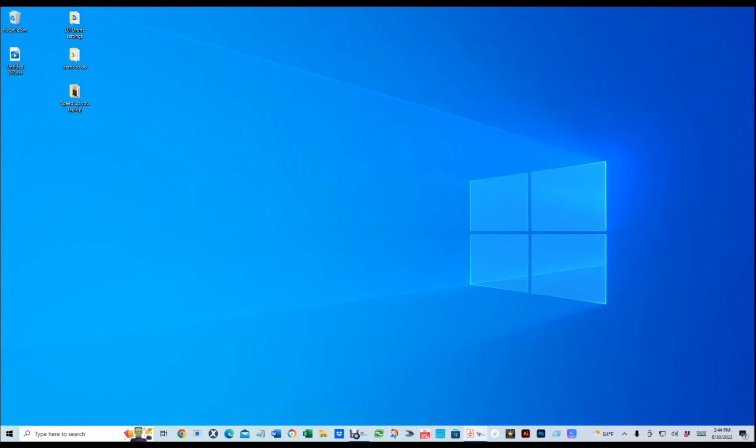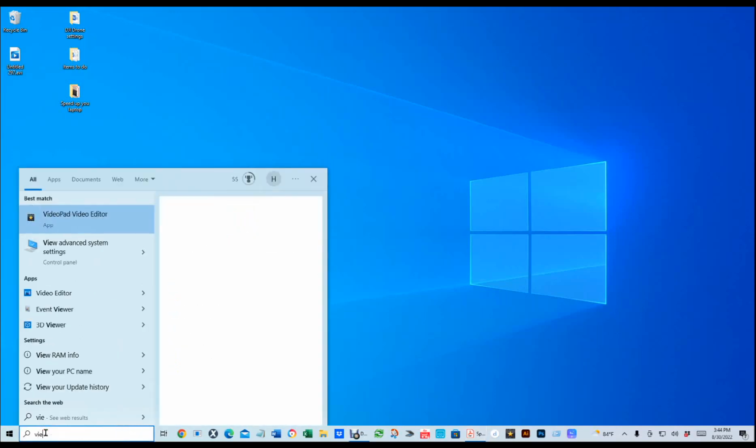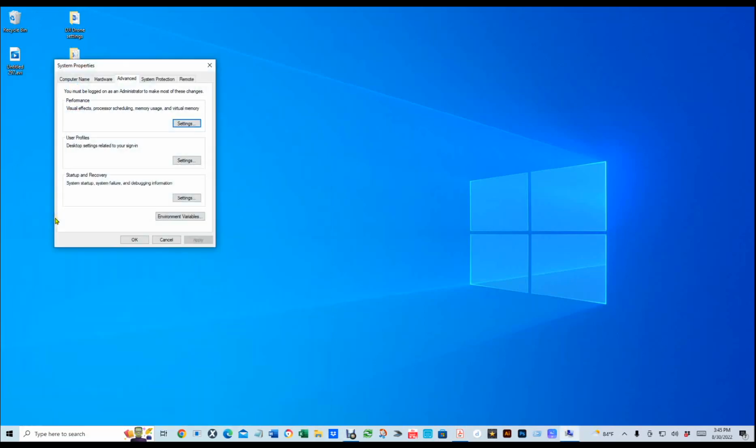I'm looking at my PDF. Continue. Okay, we're done. Okay, so we're going to do this thing called View Advanced Settings. So I'm going to type VIEW, and then this will come up, or sometimes you might have to continue typing until you see View Advanced Settings. And then we are going to go to right here. You see where it says Visual Effects, Processor, Schedule, Memory Usage. You're going to click there.